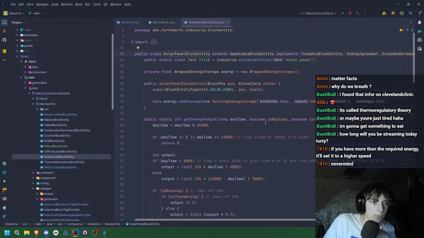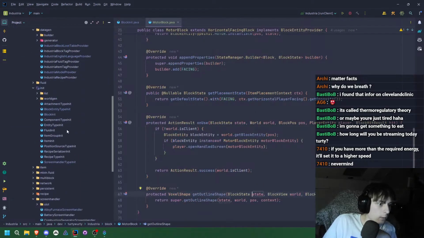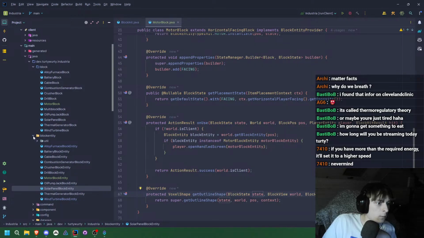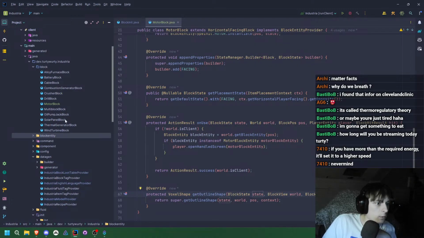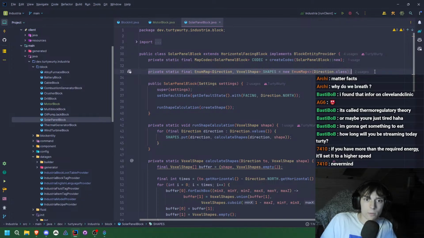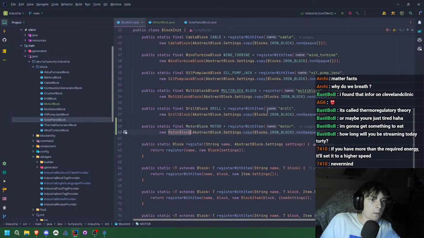Would it be the solar panel? No, that's the block entity. I meant the block class, please. Solar panel, where are you? What? I am going to want this. That is a mighty point.